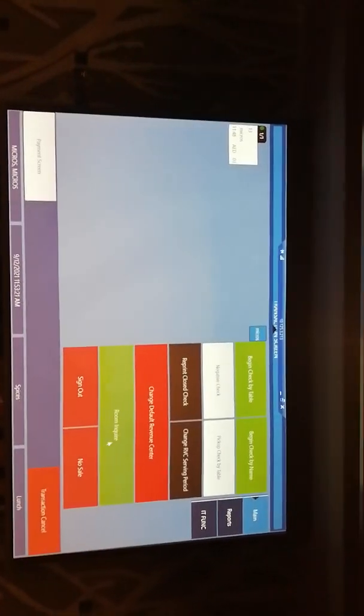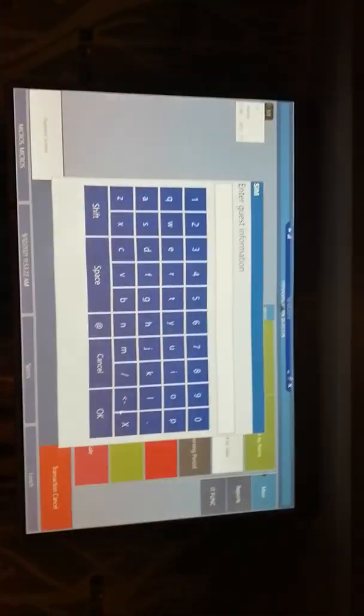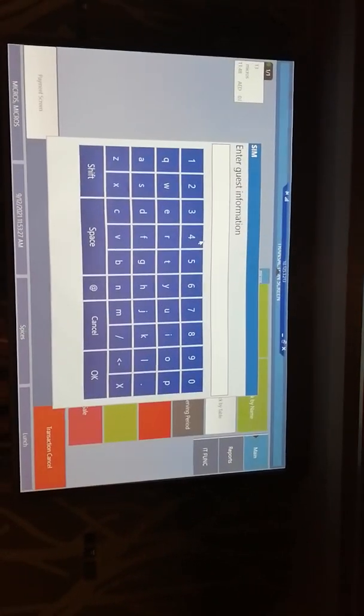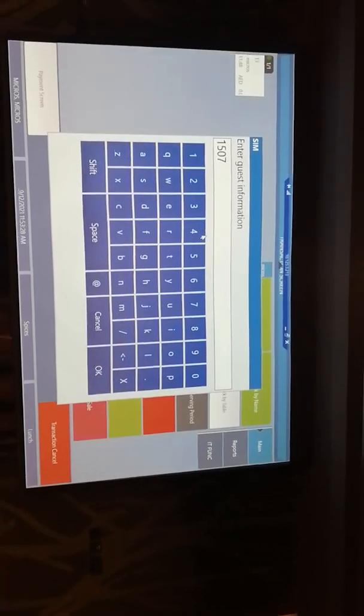So any question on that? No. Okay, that's fine. So room inquiry is basically something everyone knows. It will just give you the information of the room. Okay, so we only have one room open, so 1507.